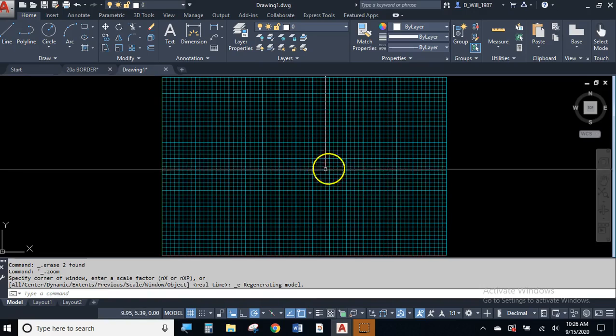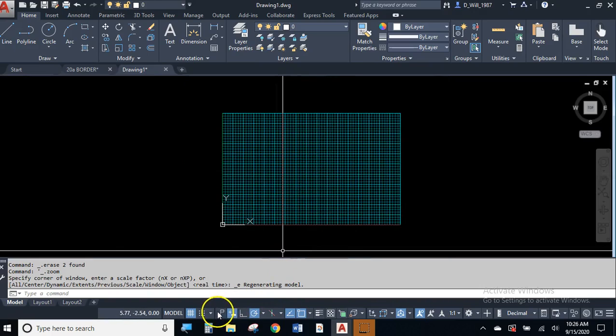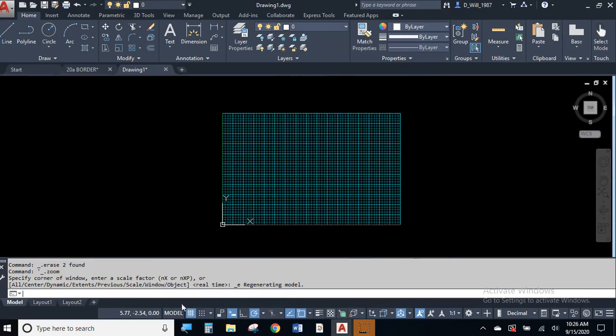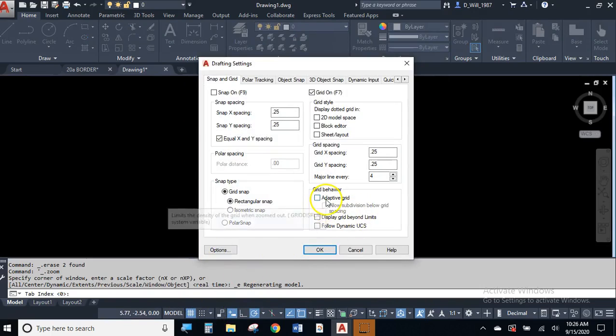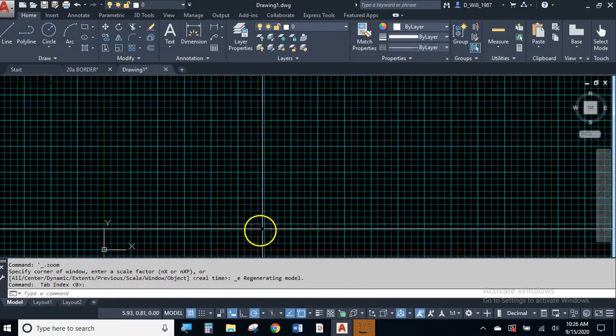Now, if you don't like the small little piece of graph paper there, that's fine. If you prefer infinite grid, because you don't really think about the limits, just click on Display Grid Beyond Limits. And now there's that infinite grid again.